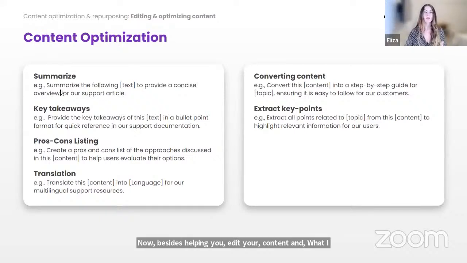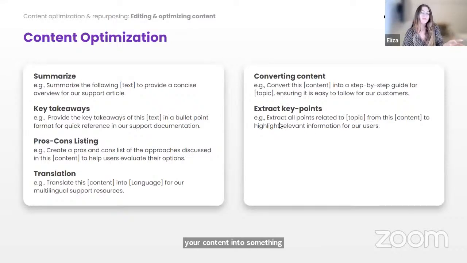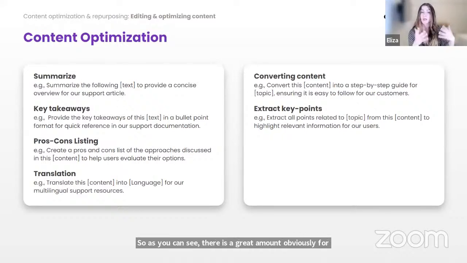Now, besides helping you edit your content and polishing it, it can also help you optimize it. So for instance, you may have a large text. It can summarize it for you. You can extract key takeaways, make a list of pros and cons, translate it even, of course, to another language, right? It can help you convert your content into something different, perhaps a step-by-step or how-to guide, and even extract key points. So as you can see, there is a great demand, obviously, for new content, but AI is here to also help you repurpose, enrich, and reuse older content that you already had.